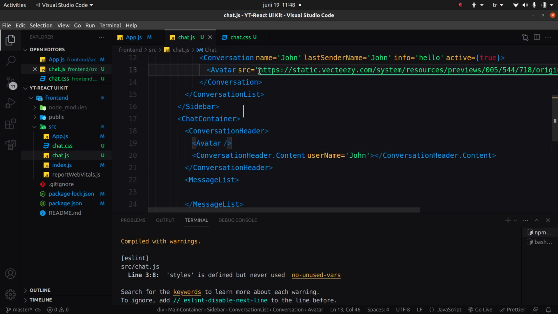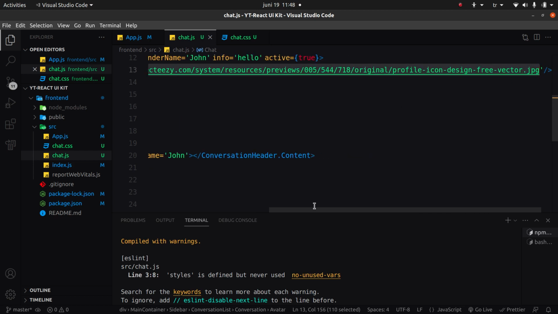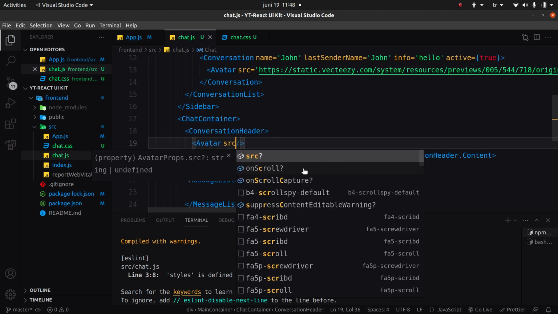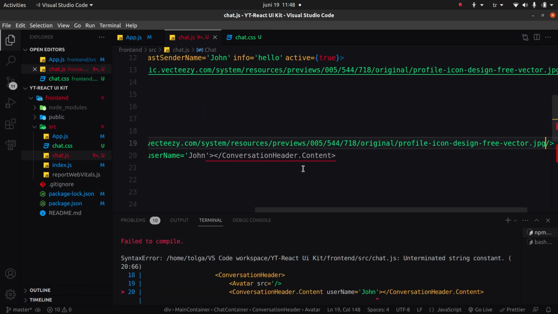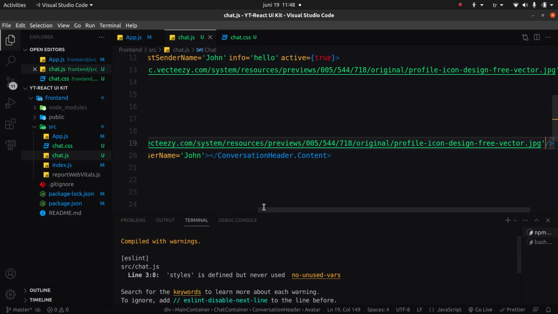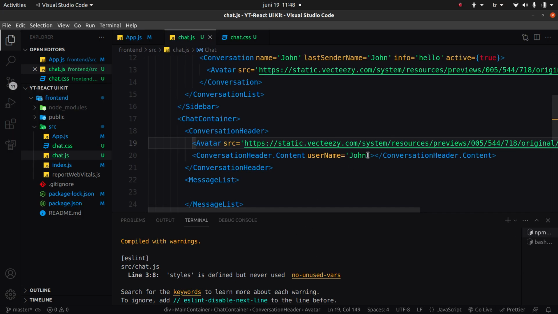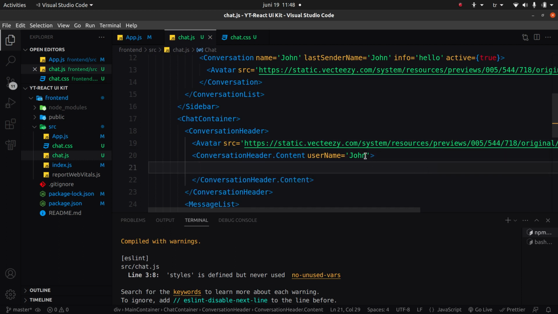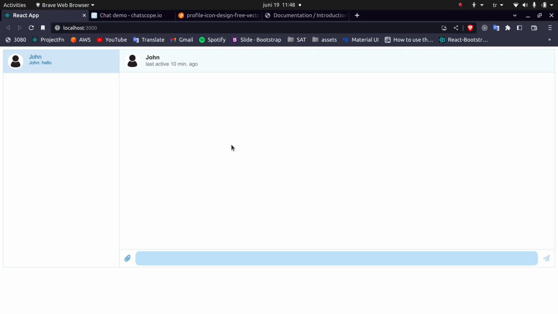Let's display the profile picture here as well. And also another useful thing can be, we can give an info here as well, that we can say the last active 10 minutes ago. Yes, it makes it very easy to have an interface.